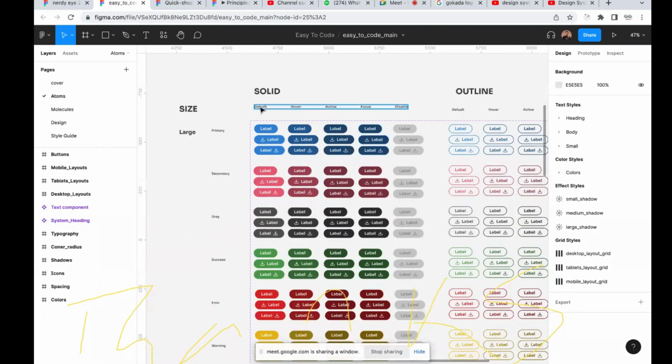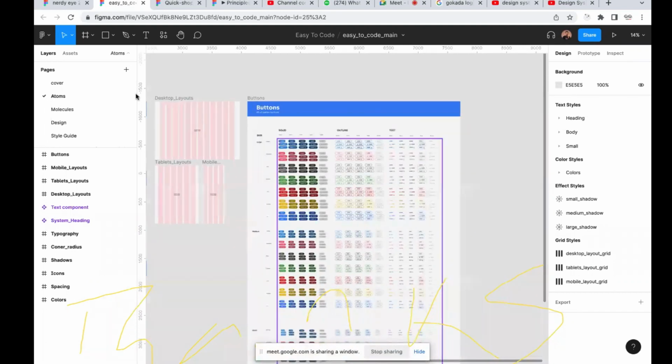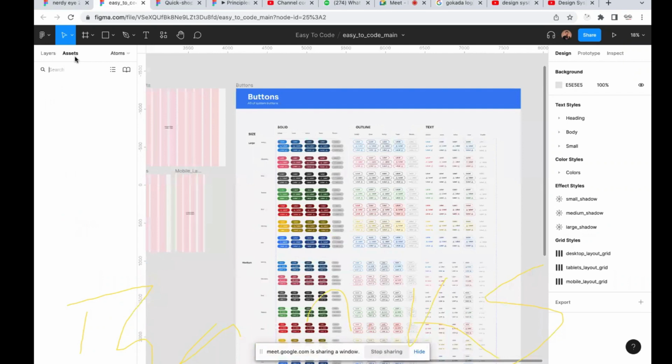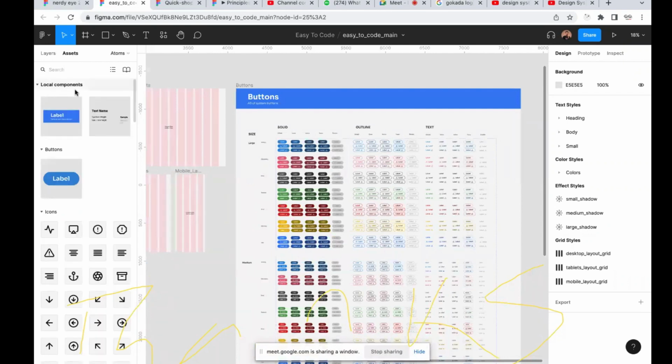So these are different states. You can see the default state of the buttons, the hover state, the active state, the focus state, the disabled state. The one that has icon left, the one that has icon right. In such a way that while you are designing, this is like my documentation for the project. So if I want to start a new project, I have to first and foremost come up with a design system before I continue the project.